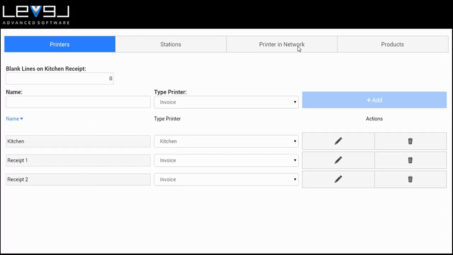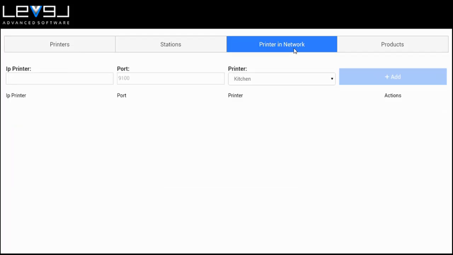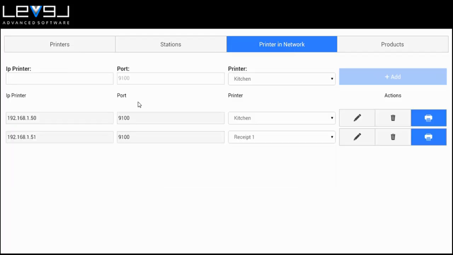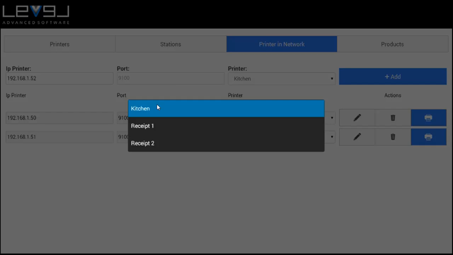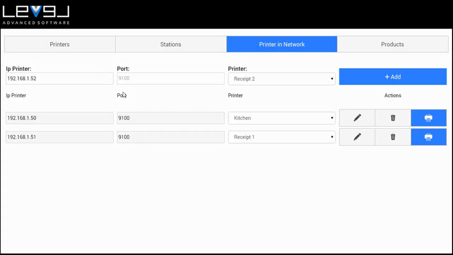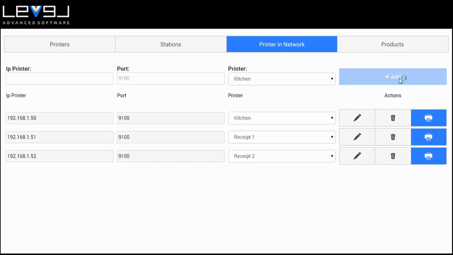To do that, we're going to go to the Printer and Network tab. And this is where we assign the IP address of the physical printer to the name. So we are going to take the address of that printer, the port is typically 9100, but you do have the option to change it if your printer has a different port on it. And we're going to select the name that we created in the first tab, which is Receipt 2. Once we have that, we're going to hit the Add button, and that printer is now added down here.